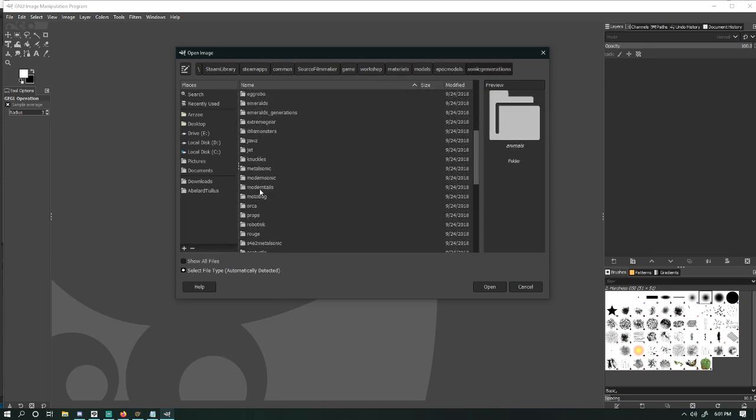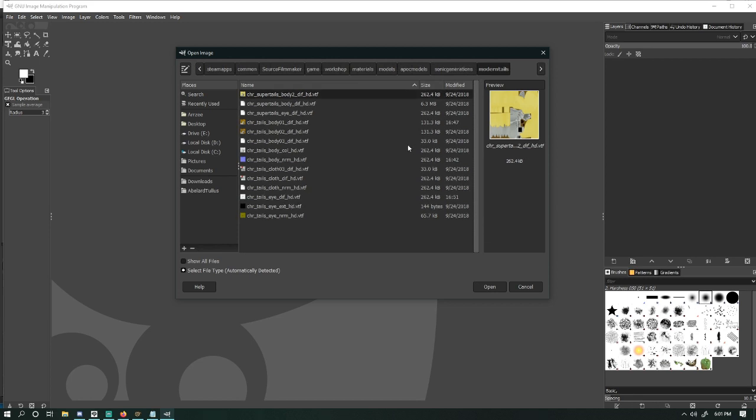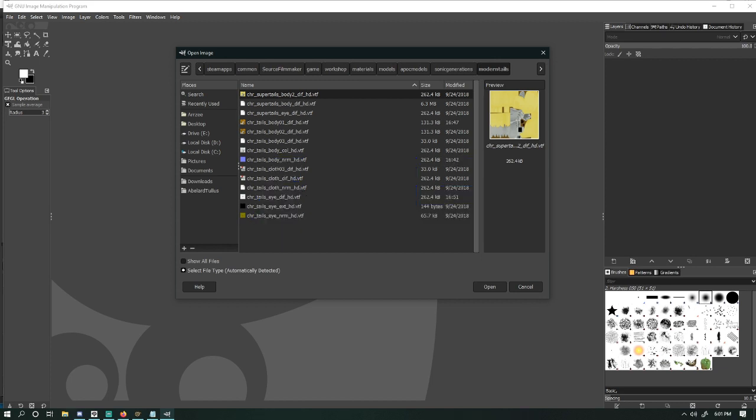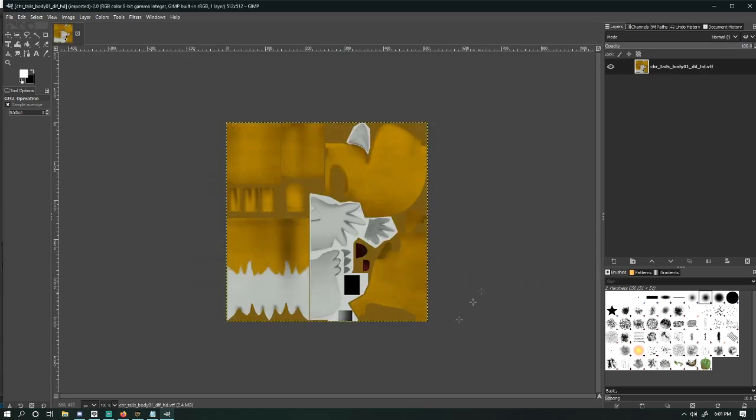We're going to want to scroll all the way down to Tails. Alright, and there we go. We're going to want to open up Tails' body texture first, since the body textures are normally the easiest ones to change, but feel free to skip ahead to this point in the video if you just like to change his eye textures. Open up Tails' first body skin. That should be this file right here. And if you installed the VTF plugin correctly, this should open up just fine.